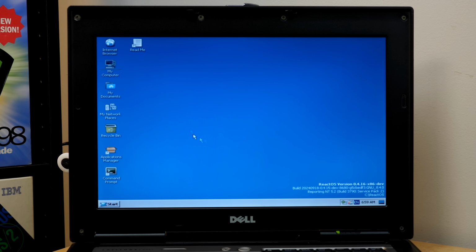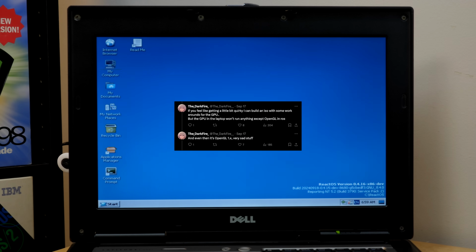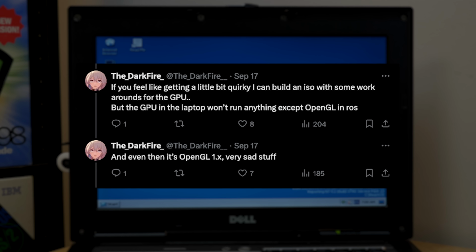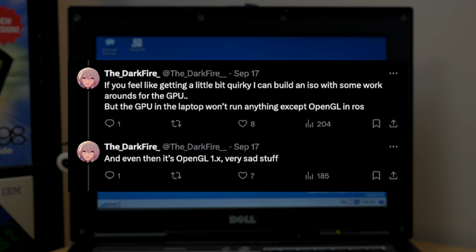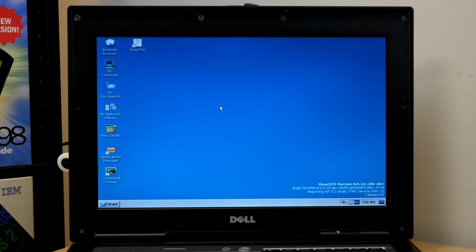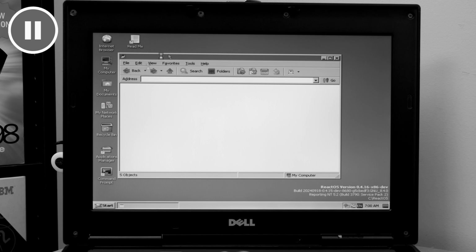Now, according to the developer that sent me all this stuff, we should be able to utilize OpenGL, and we may run into problems, but luckily there is something else I can try if we do, but hopefully it'll just work.